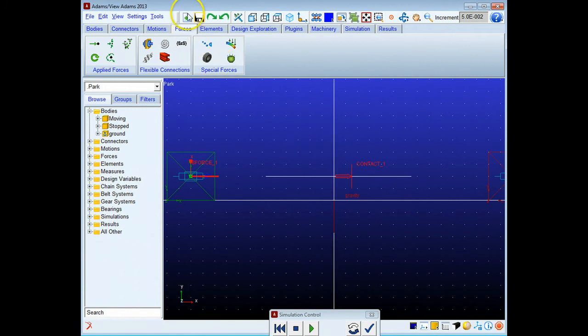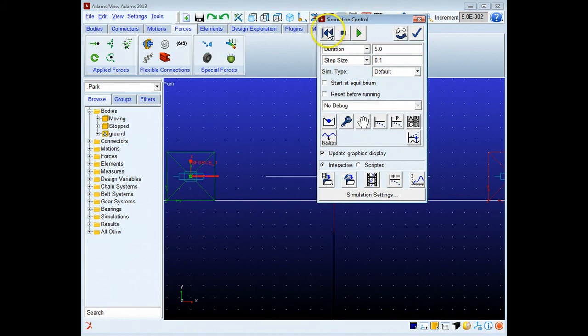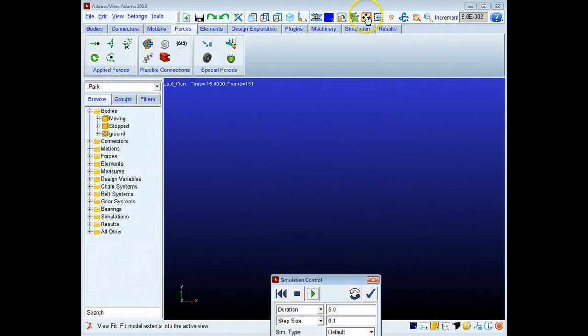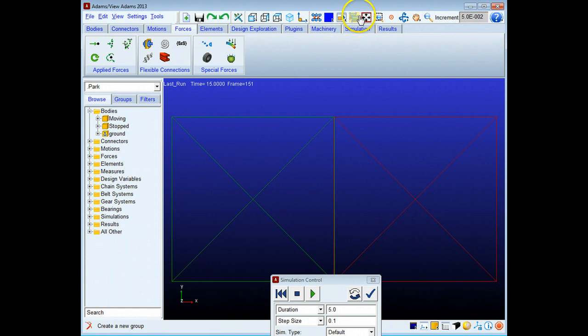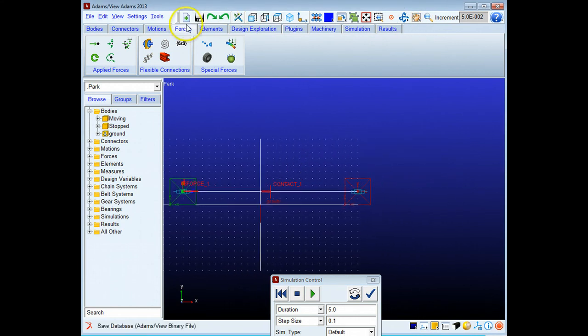So now I have a contact force. So if I simulate this again, bang. So we'll expand this. Whoops. Let's see. Shrink it down a little bit. All right, there we go. And slide it over. All right. Rewind it. And simulate it again.